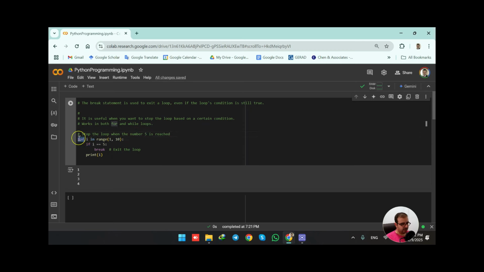So we are going to have a for loop. It is going to iterate over I in the range 1 to 10. And we are having the colon here. And we are having one if statement. So if I equals 5, break. Otherwise, print I. Okay, so when I run this code, it is printing 1, 2, 3, and 4.